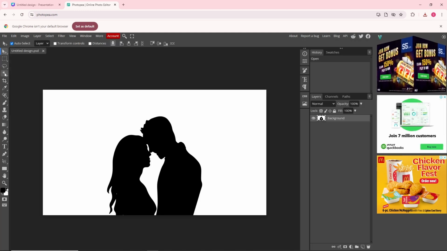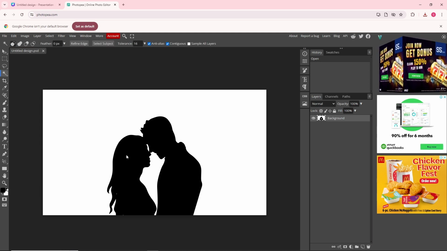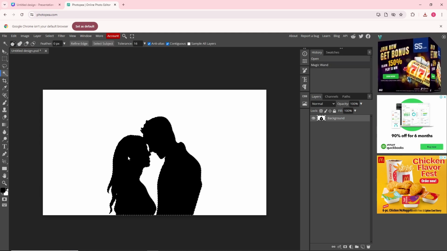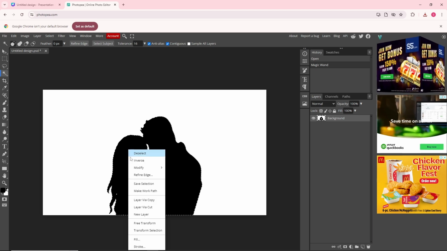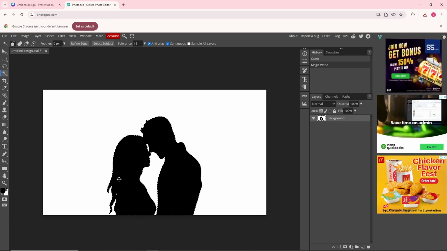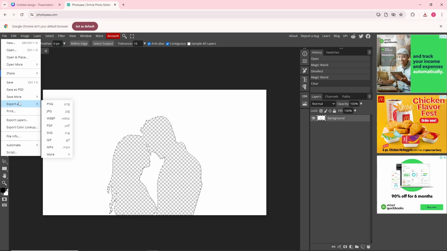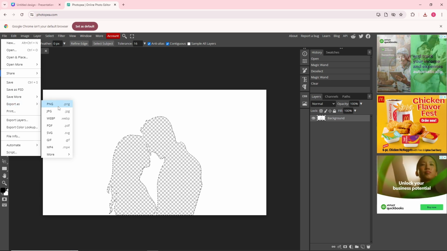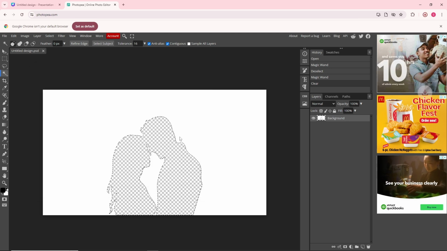And now from here, just click on this magic wand and just simply click on the frame. And after that, just simply delete it. So guys, just simply tap delete on your keyboard to delete it. And after that, just simply go to file and go to export as and go to PNG. So click on save, guys.